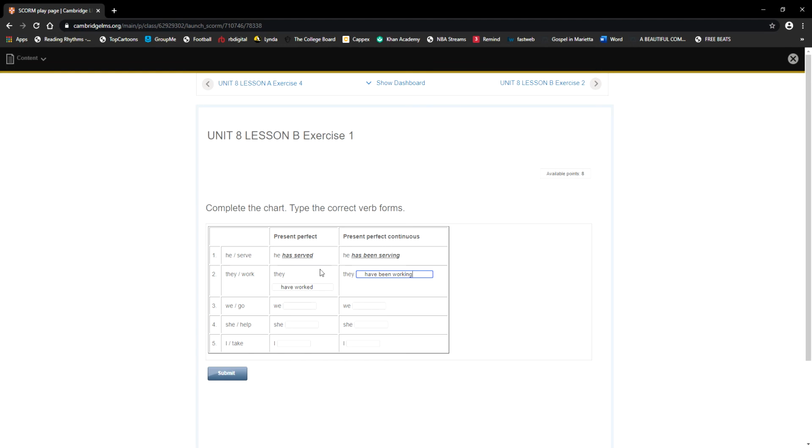And remember that the meaning of each is different. Present perfect is a finished action, an action that just finished recently. And present perfect continuous is an action or event that started in the past, continues through the present, and will keep going on into the future. Okay, good.